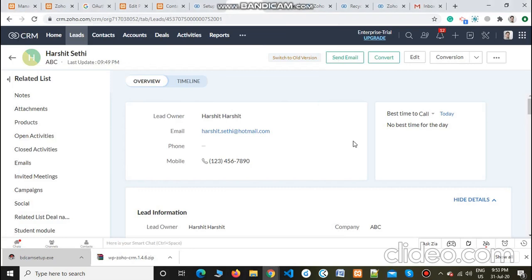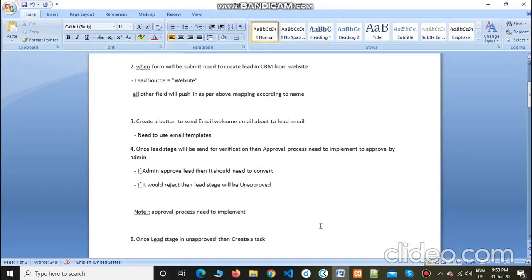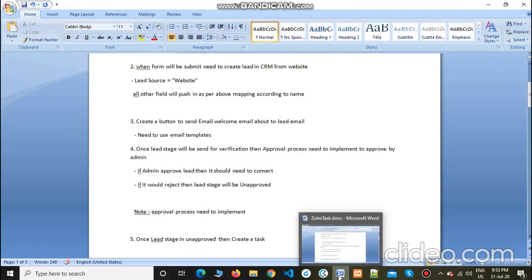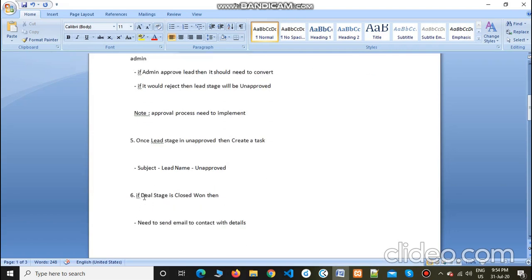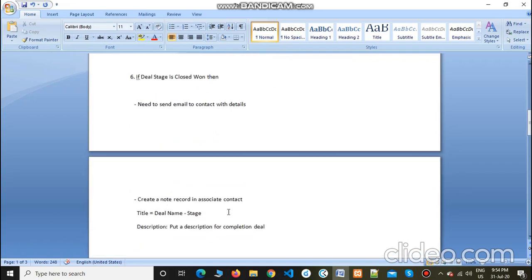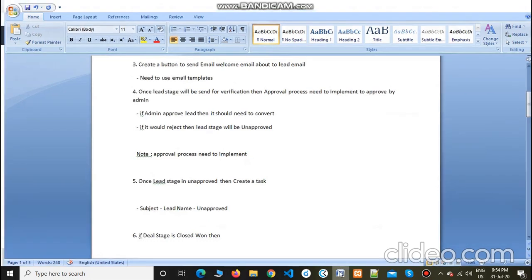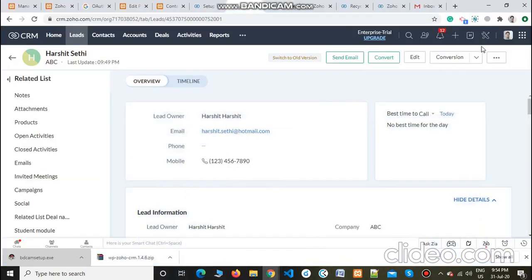Okay, so let's move on. Once the lead stage is sent for verification, then an approval process needs to be implemented for the admin to approve. If the admin approves the lead, the lead would be converted into a deal, and if it is rejected, then it would be unapproved. So we need to implement the approval process, and if the deal stage is won, then we need to email the contact details and create a contact with it. So I'm explaining what the task was.